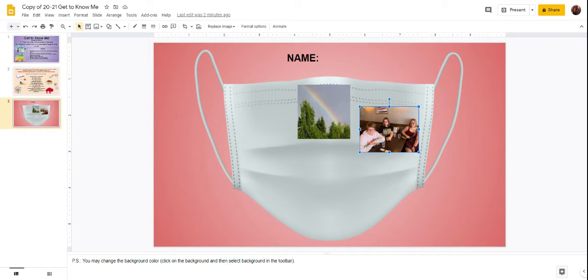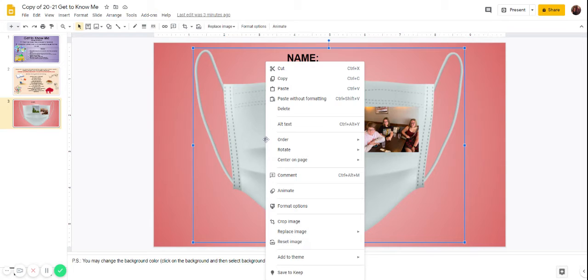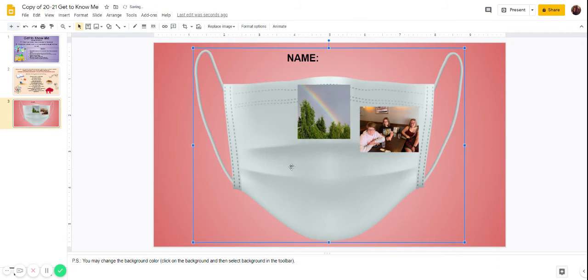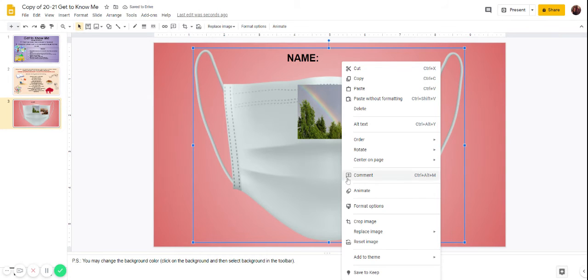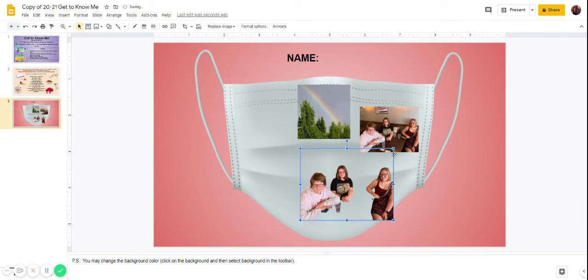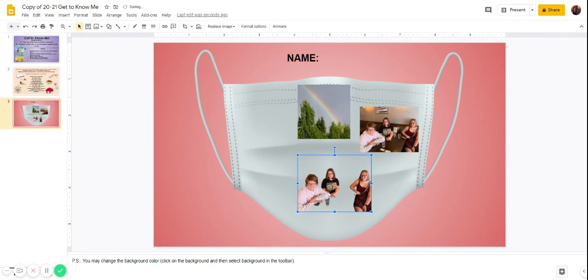So I'm going to right click on it, and I'm going to copy the image. I'm going to go back here. I'm going to right click and paste. Right click, paste, and resize it. Okay. You see the difference between the two pictures?